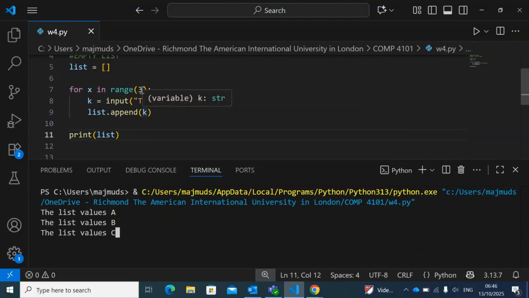Then what it will do is it will put these values in the list using the append. So if I press enter, it should print ABC as a list. So look at that. So this is how you will take list as an input from a user.